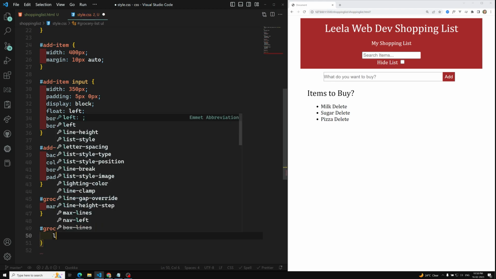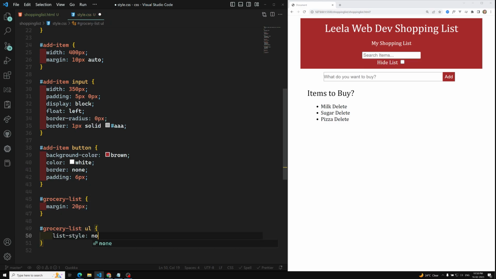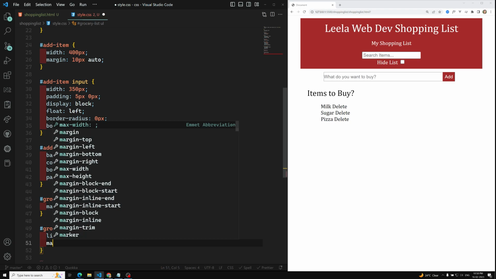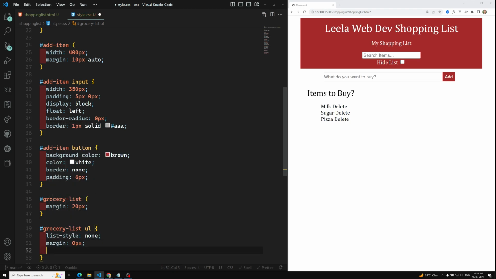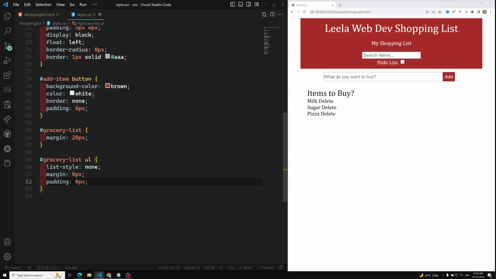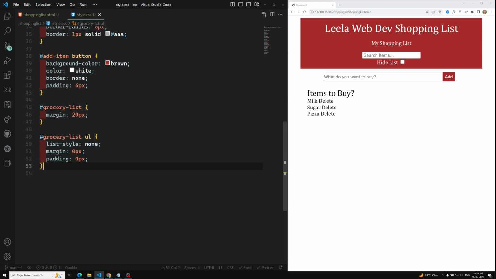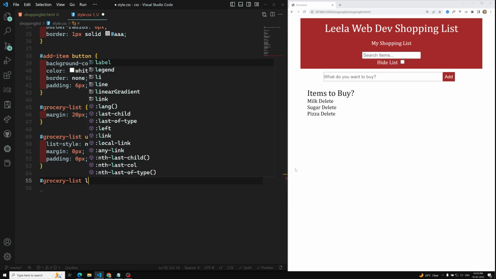First we need to remove the list style. So list-style none, and we can remove the margin and padding also. Actually there will be no margin, only padding, but I am writing both of them, not a problem. Now let's go to each one, that is nothing but #grocery-list li.